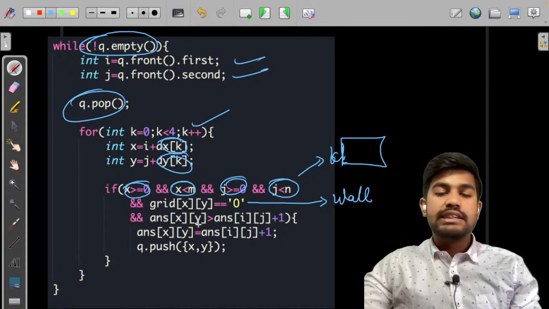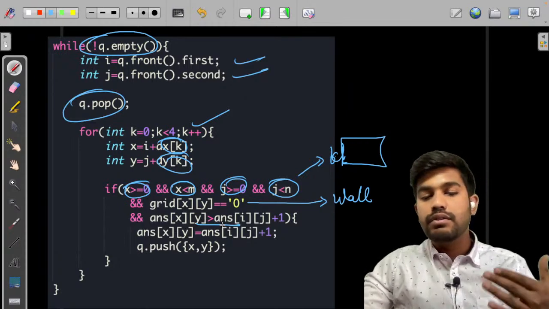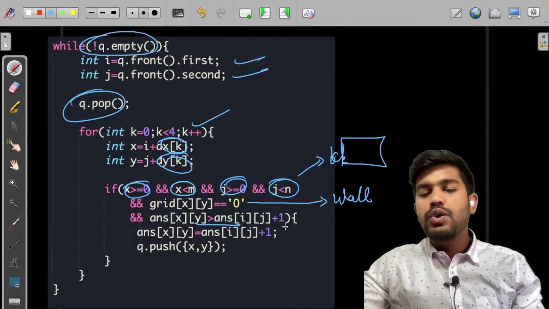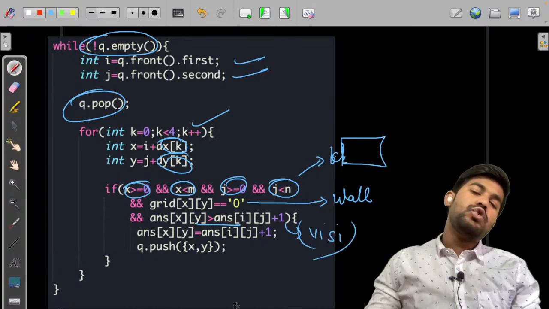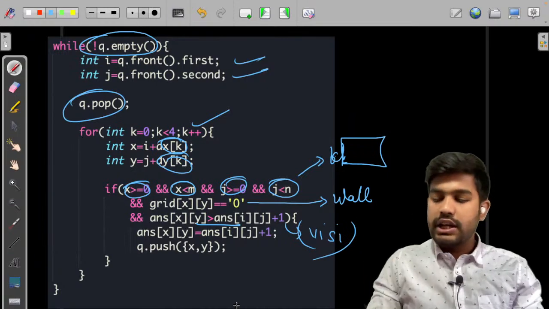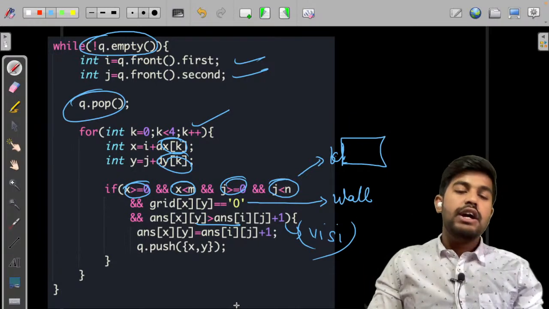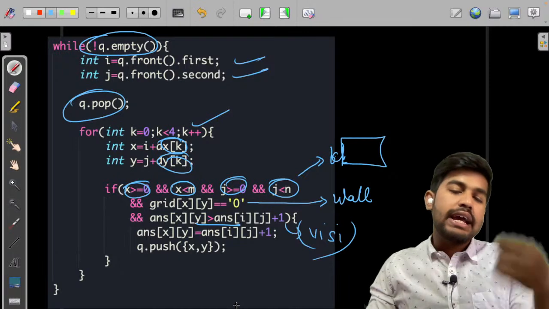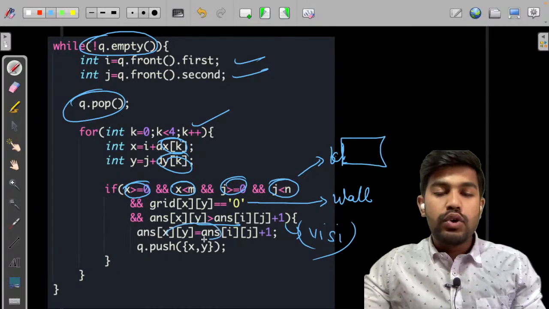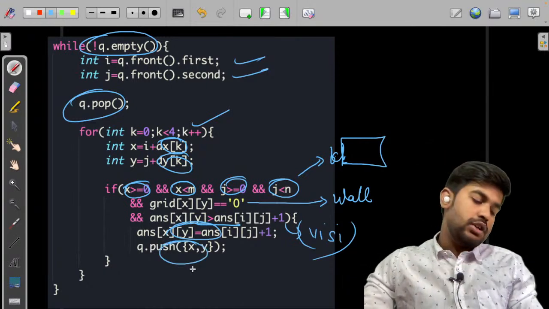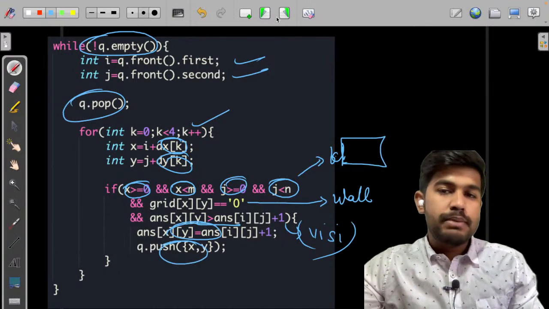Suppose by visiting this, what you can do is, you can have a visited array, but if you don't want another auxiliary array, what you can do is, you can say that if I can improve on the current distance, then I would be improving it and I would be inserting that to the queue. Okay, I would be doing that.